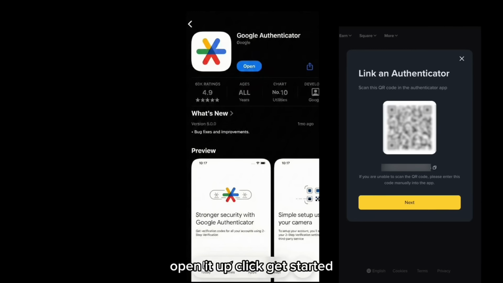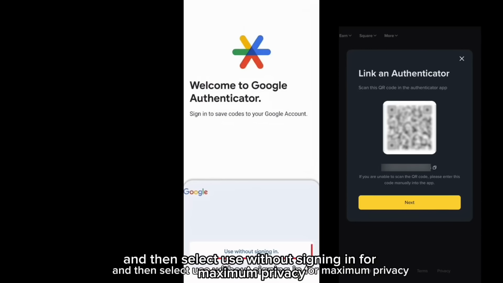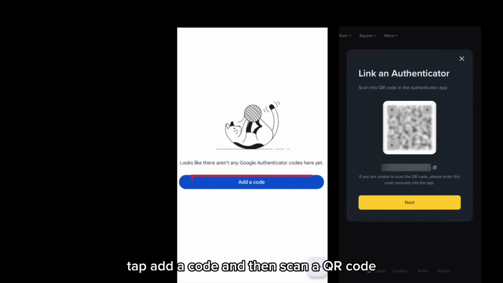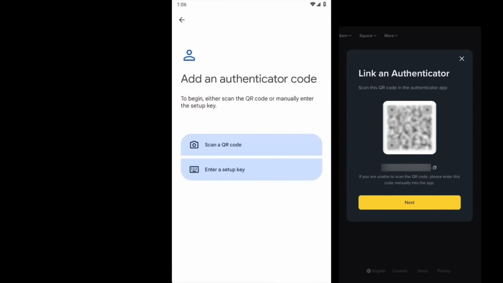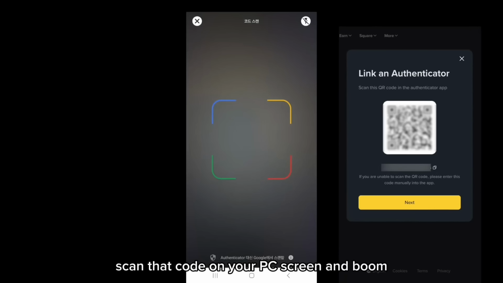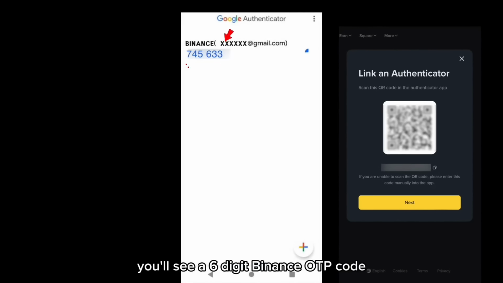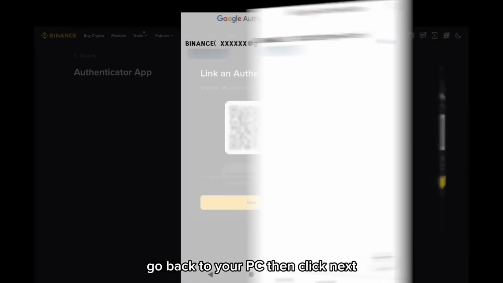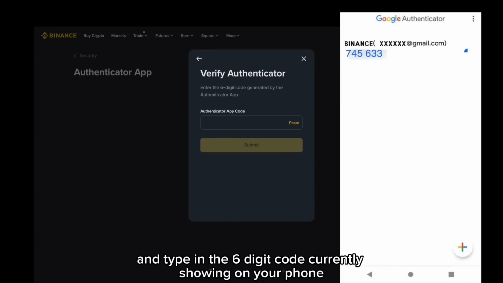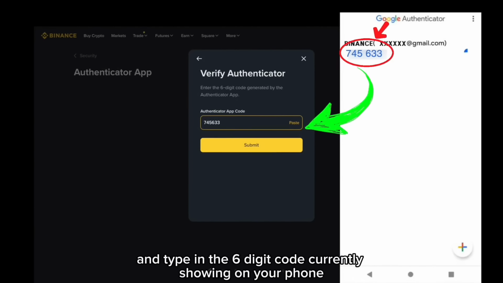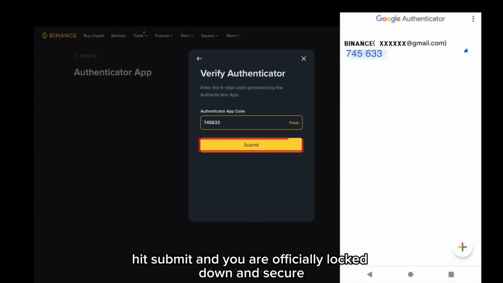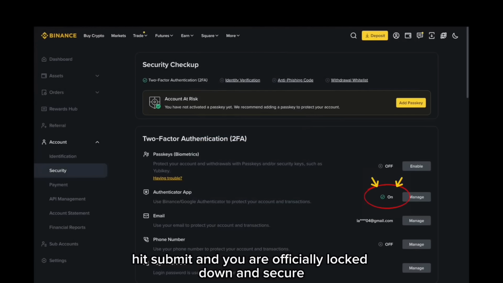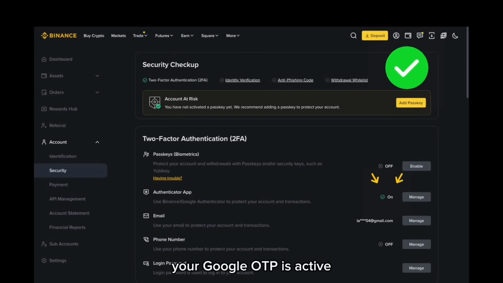Open it up, click Get Started, and then select Use without signing in for maximum privacy. Tap Add a Code and then scan a QR code. Scan that code on your PC screen and boom, you'll see a 6-digit Binance OTP code. Go back to your PC, then click Next and type in the 6-digit code currently showing on your phone. Hit Submit and you are officially locked down and secure. Your Google OTP is active.